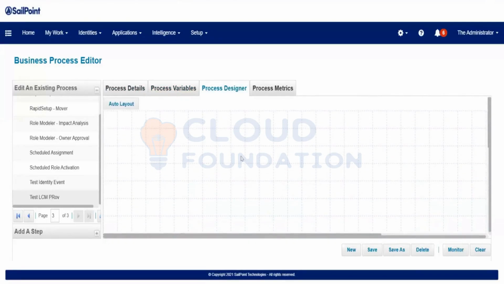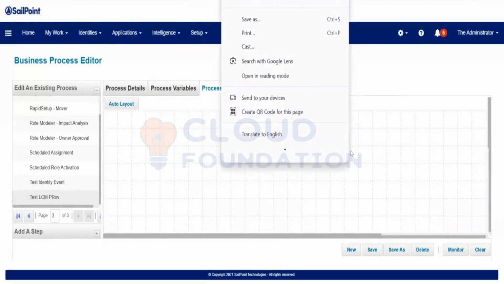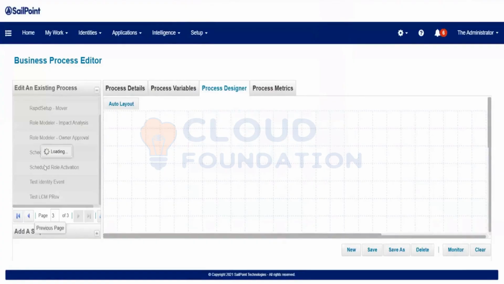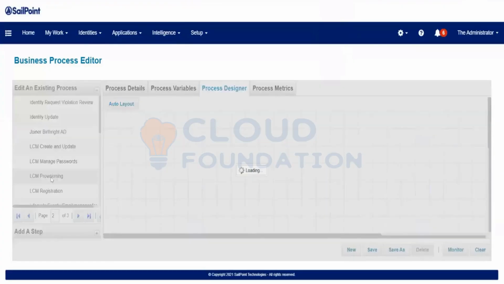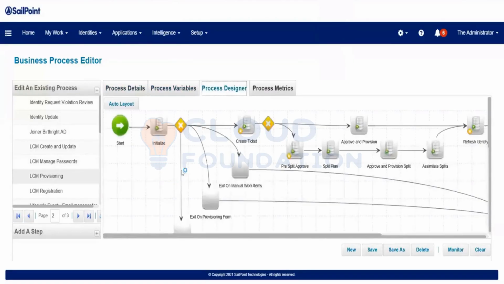If you are going to perform a right click, we can add everything. Just a minute. I will open one sample workflow. LCM provisioning is the main workflow, whatever we discussed so far. Something like this, we can design the document also, from which step to which step it will be called. Initialize step, create ticket, approve and provision. Access request will be referred. One by one, we can create a diagram also.